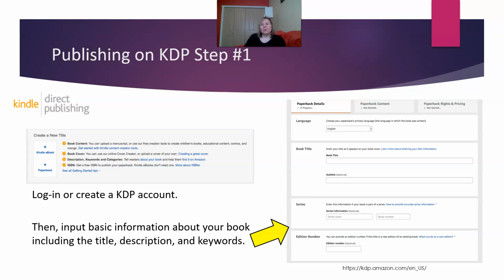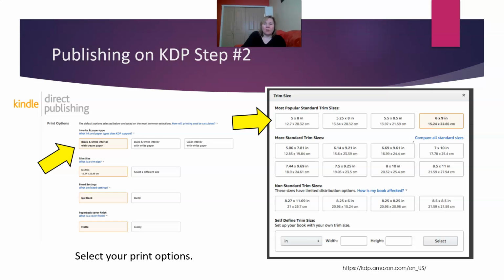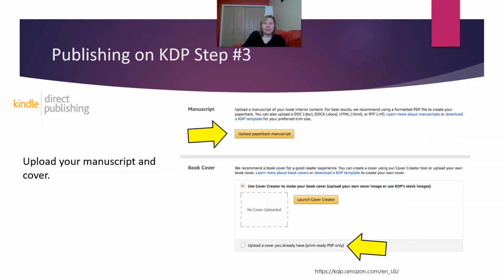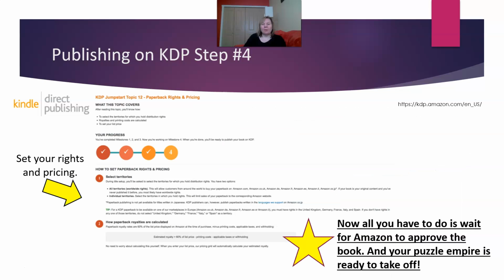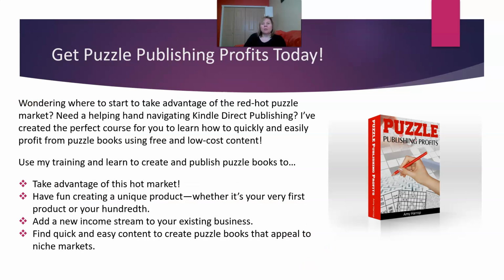So just a quick overview of this, you would log on and then you would put in your book content, select your print options, your trim sizes, and then upload your manuscript and your cover. And then Amazon will approve it and then you're ready to go. And of course you want to look at pricing, you want to look at comparable books in your niche and see what the pricing options are. Once you get that all together, what you can simply do is rinse and repeat, and then it's relatively easy to get these books out there.